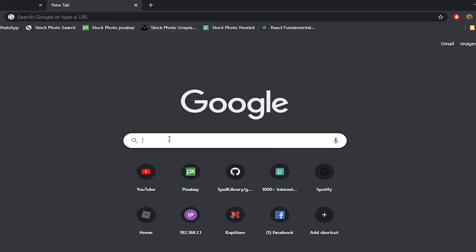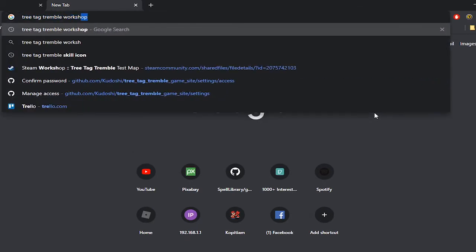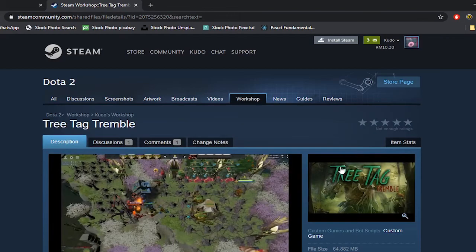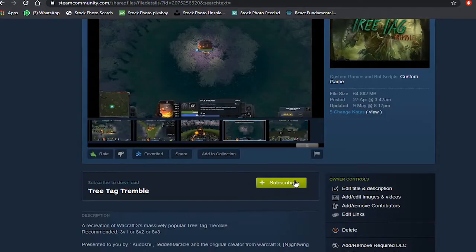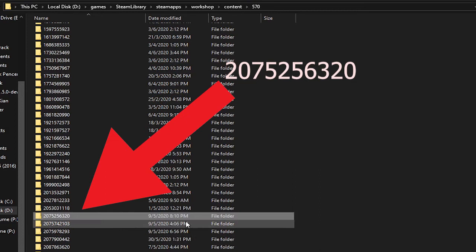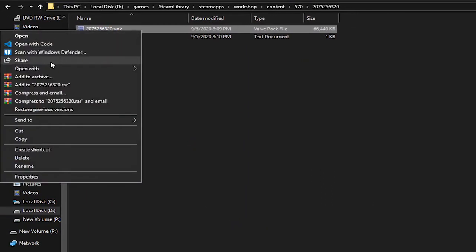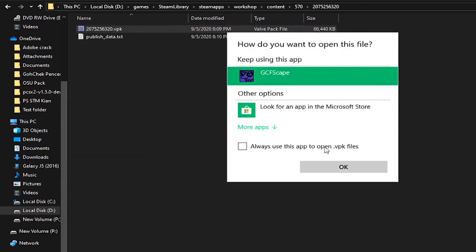Now, as an example, let's say that you want to look at a specific custom map's coding. All you have to do is go on to the workshop map on the browser. There will be a number over here that will refer to these numbers right here. So let's say you want to look at Createch Tremble's coding. You find it, subscribe to it, and wait for it to download. After that, you enter into the corresponding file. Then you can see the codings for Createch Tremble. You can use it to learn specific stuff from specific custom games.